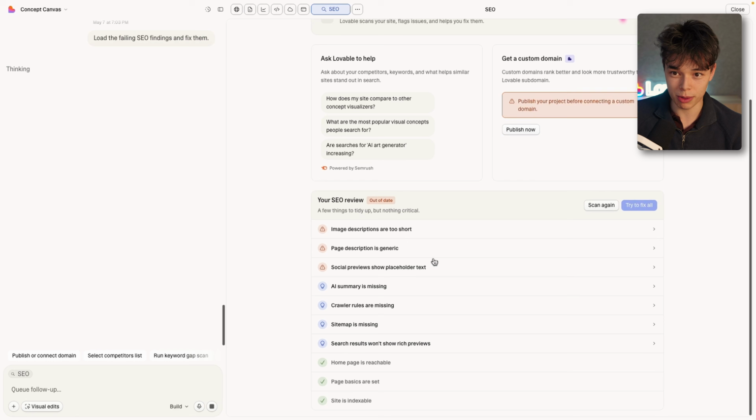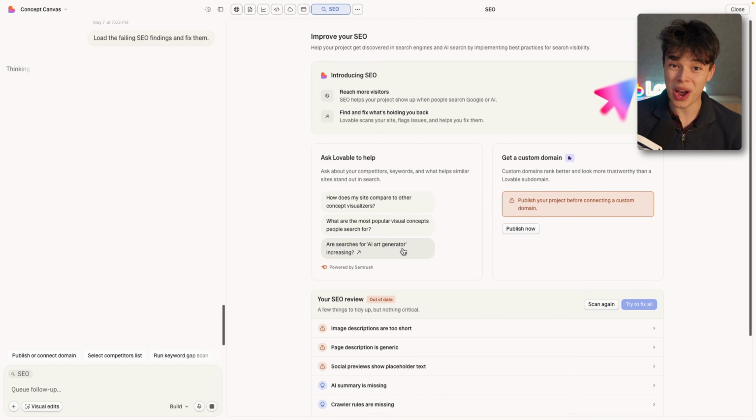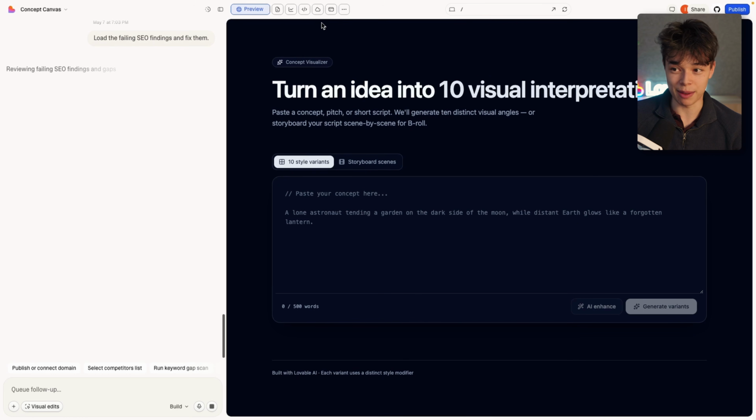Now what I'm gonna do is start off by pressing on try to fix all for all of these SEO problems. And then I think I'm gonna go ahead and buy a domain and then basically ask the question again and publish the app. And then I'm going to see if Lovable is able to find some interesting data around this particular app niche and around our competitors and how they rank.